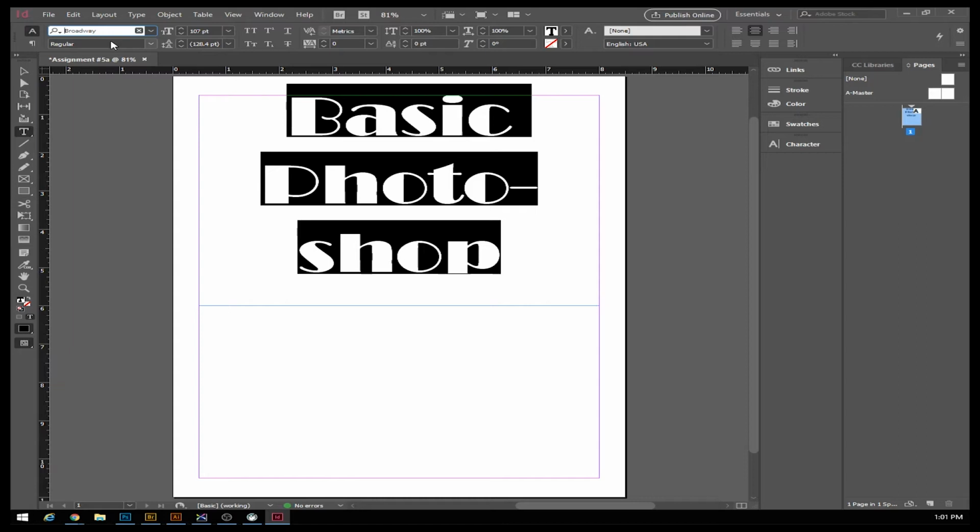Let's go with this Broadway font. I think it looks like a fun font. Now we want this to only be on two lines. We want to have it be Basic Photoshop, not Photo-Shop. That's not a very good title.